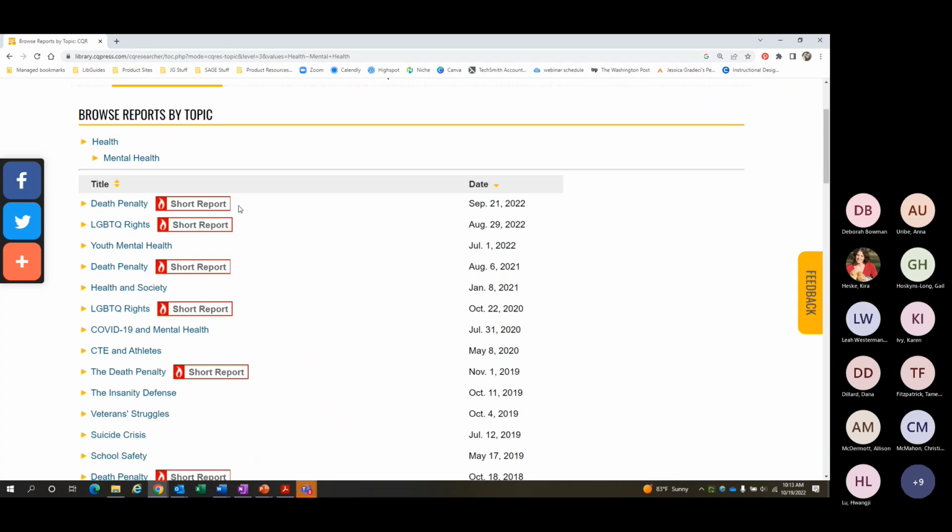So you'll see a few reports include this short report tag, which means this is going to be a shorter report than the traditional full reports. But similar to the hot topic reports that we saw on the homepage, these short reports still have a chronology, still have footnotes, links to outside sources, links to related full reports. So again, these can also be a great place for students to start on these topics.